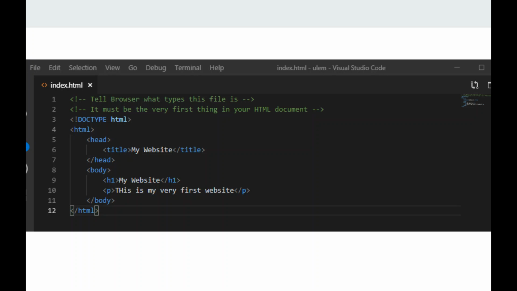So after the comments, it says a tag, doctype HTML. The comment says this tells the browser what type of file this is, and it must be the very first line in your HTML document. This is a common style when you start an HTML file. You always start with a doctype tag, and it's required for every HTML file to tell the browser what this file is about.